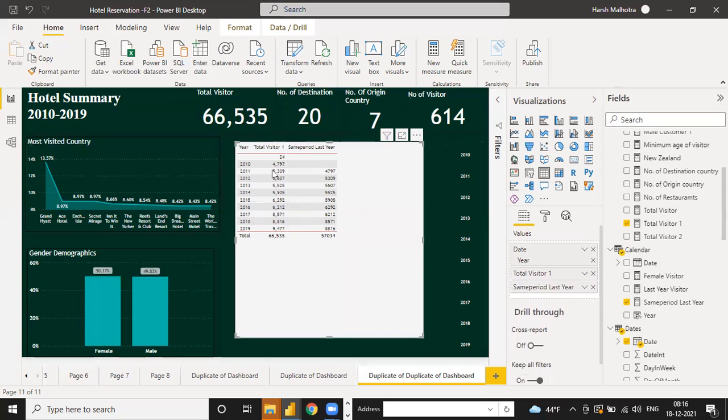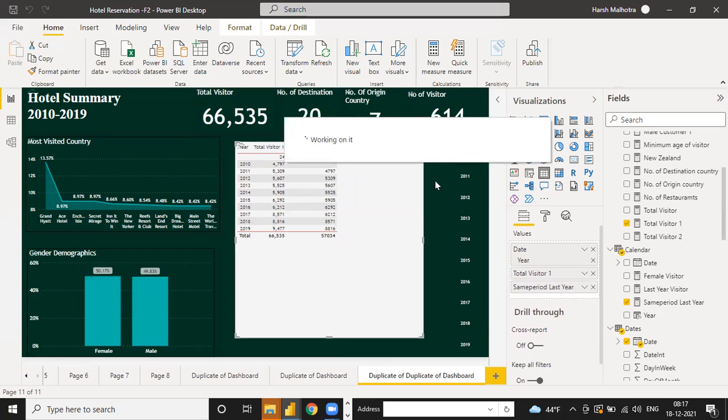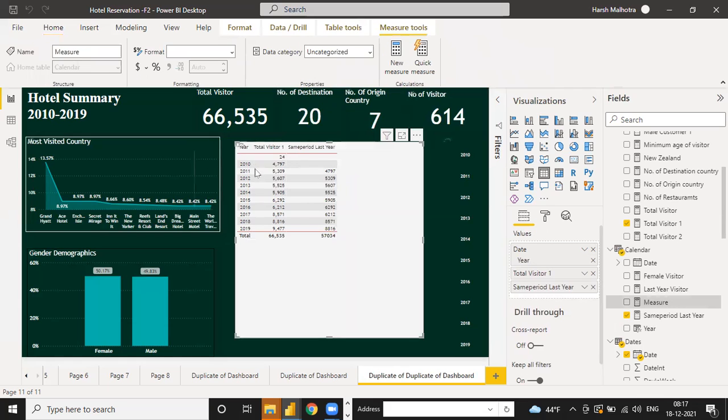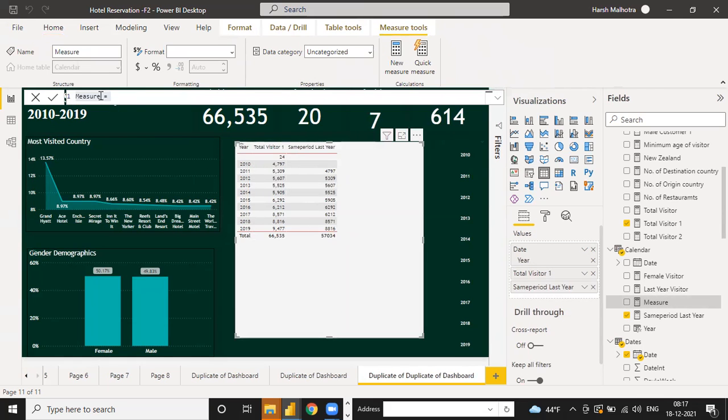And now we need the difference between total visitor minus same period of last year. So just use a new measure for your changes, because we need to find the changes, how much percentage of changes we have from 2010 to 2019 on a yearly basis. So here you can select total visitor changes. You can write it here as changes of visitor, then just enter.